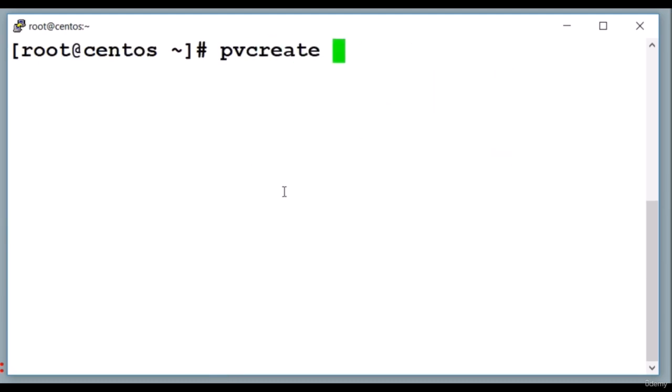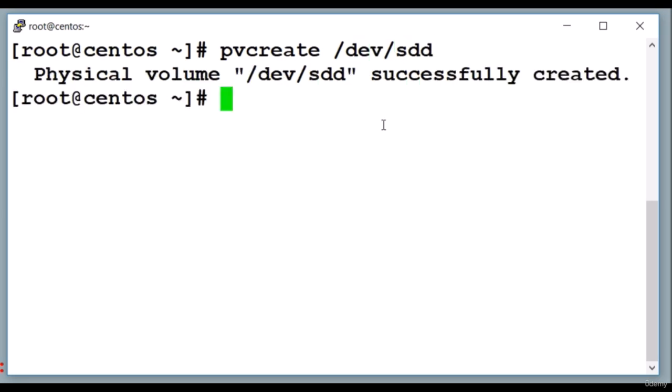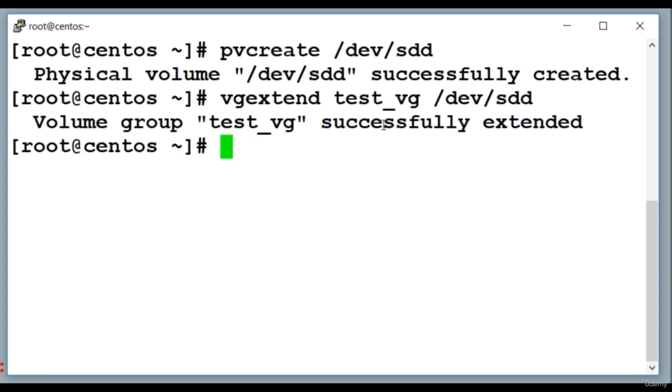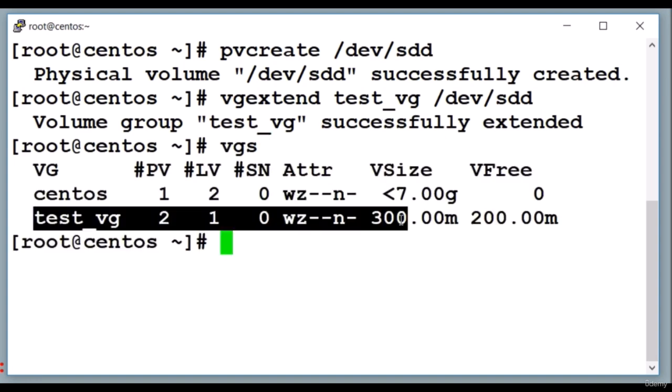pvcreate, and let's add the PV for the disk sdd. Now what we will do is we will extend our volume group. So we'll use the vgextend command. We'll use the test_vg and we will add /dev/sdd here as well. Successfully extended. Now if we do a vgs command, now test_vg has 300 megabytes instead of 104 megabytes because we have added the second disk to it.